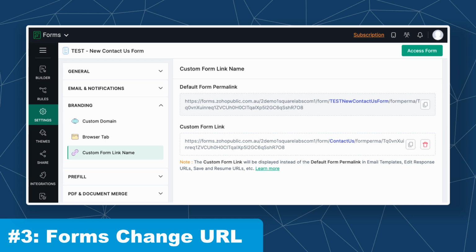With this new feature, you can now update the name of your form's permalink whenever you need to, so it stays professional, relevant, and actually reflects what the form is for. The classic example is you're testing out a new version of a form and you call it Test New Contact Us Form. Now you have that in your form's URL. So now you can rename the form to Contact Us, making it look a bit more professional.